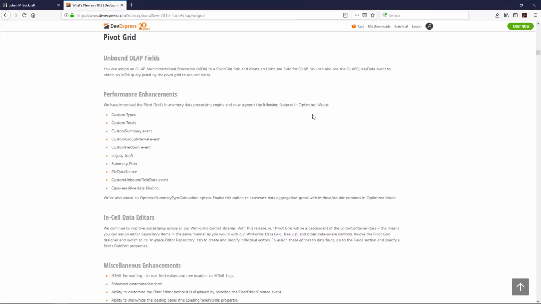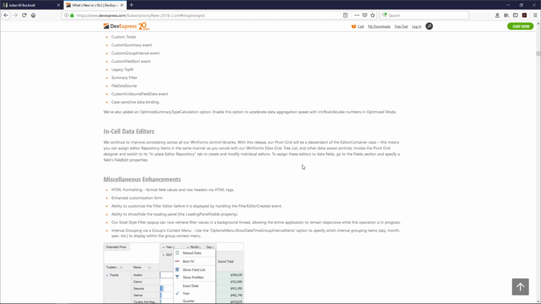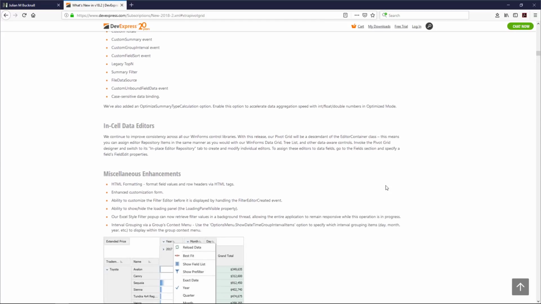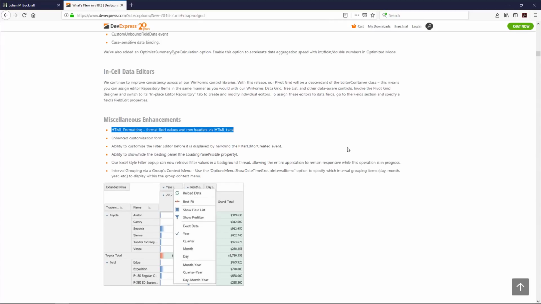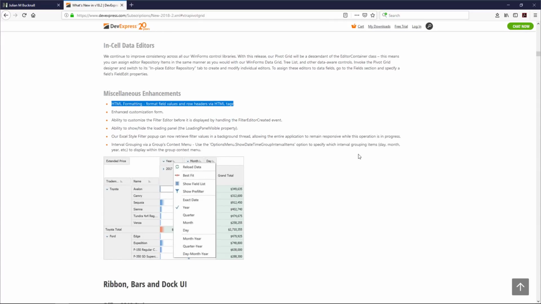So here we are. Unbound OLAP fields, the performance enhancements for things like custom types and summaries and what have you. In-cell data editors, some changes there, and various miscellaneous enhancements. I love this HTML formatting. Wonderful. I like HTML. So lots of changes in that area. And with that, I think that's about it for me.